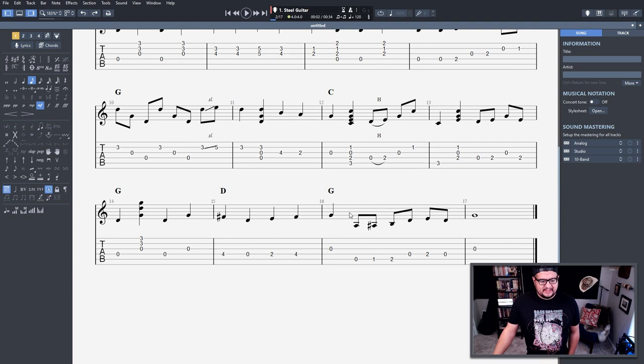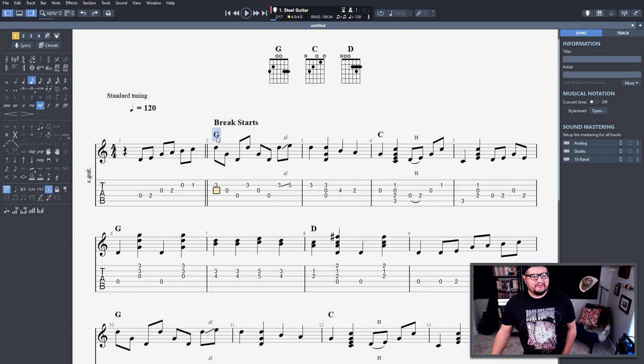If you want to delete a chord, all you have to do is hover over it and then hit delete, and it'll go away. Sometimes some of the chord functions don't work if you also have the design panel open.